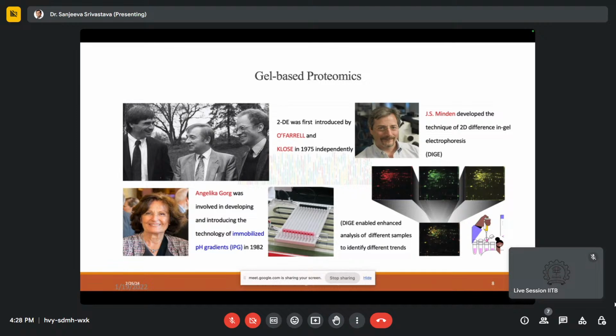like not only based on molecular weight, but also based on their isoelectric point. So that's where the technique shown on the screen is two-dimensional gel electrophoresis, developed by Angelika Görg, who developed the immobilized pH gradient strip, and the technology was developed by Klose and O'Farrell in 1975 independently. And this technique gives you, as you can see in the different images here, a lot of ability to separate the proteins based on molecular weight and pI. So a complex mixture can be at least well separated on the gel.